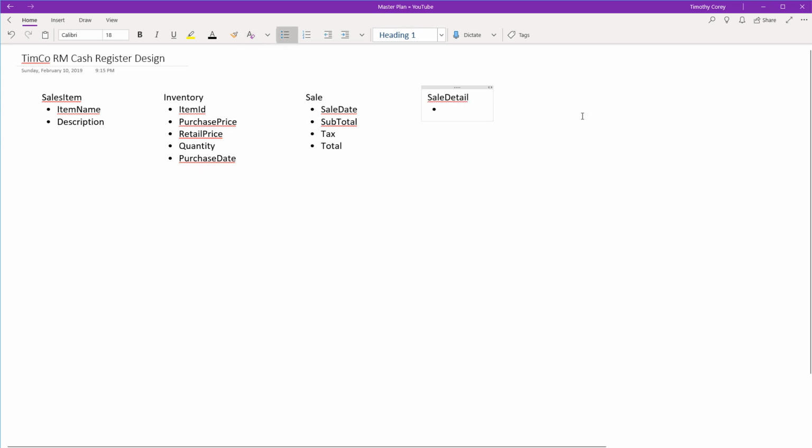And the sale detail will include multiple lines for one sale. So it's a one-to-many relationship. The sale ID references back to this kind of parent record. And then it would be the sales item, and then the purchased amount.